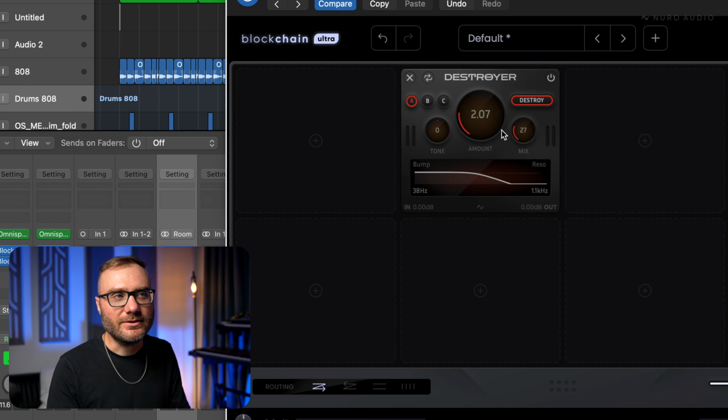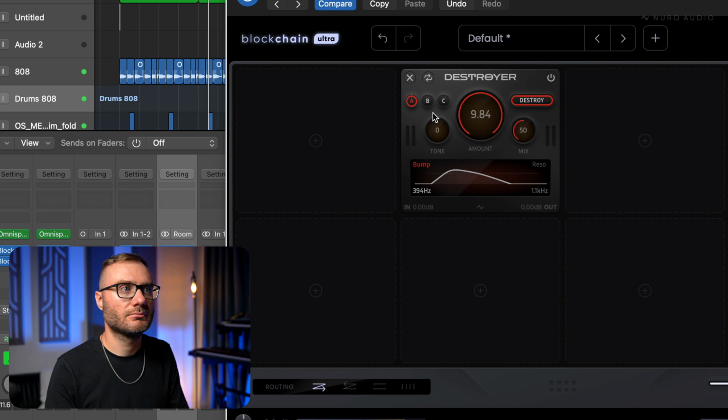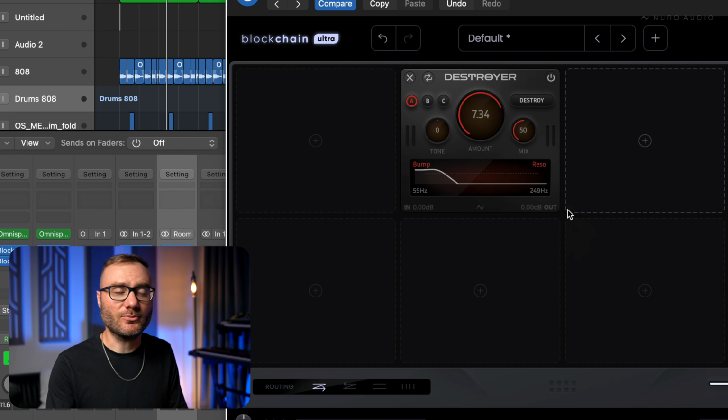So we're using it pretty tastefully here, but of course you can go all out with crazy 808 distortion if you want. So you can hear how we're playing around with it on this 808, and we're already getting so many different tones. It just depends on which creative direction you want to take the track in.